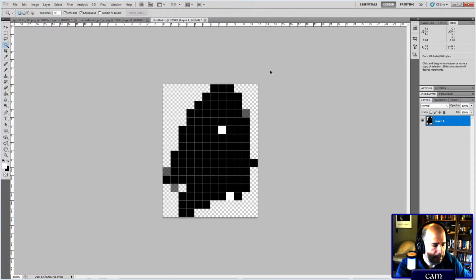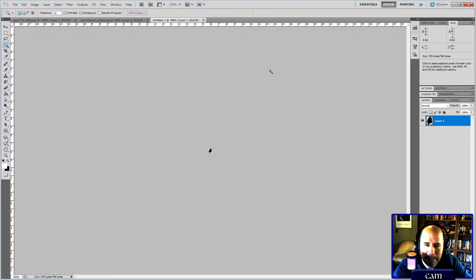Now, isn't that glorious? You can very clearly see that's an executioner's hood. Right? So this is one of the problems: we have a nice graphic, you take it to 16 by 16, and now it looks terrible.